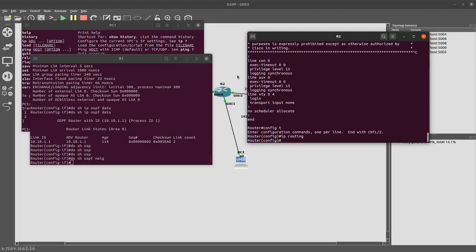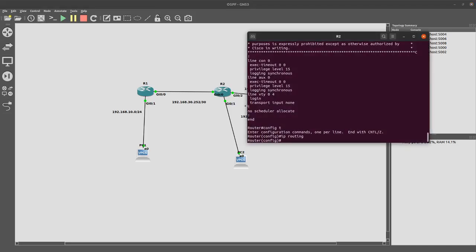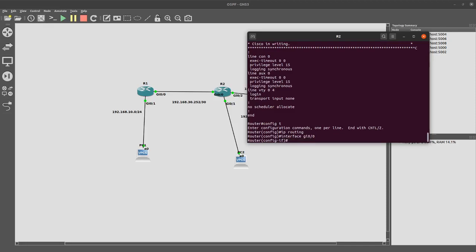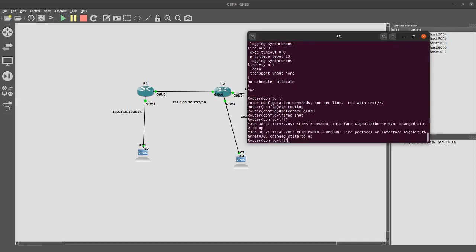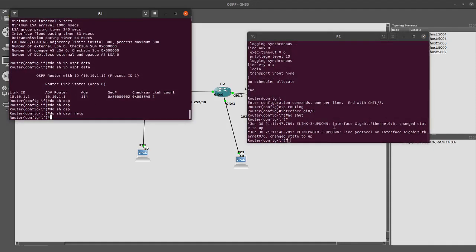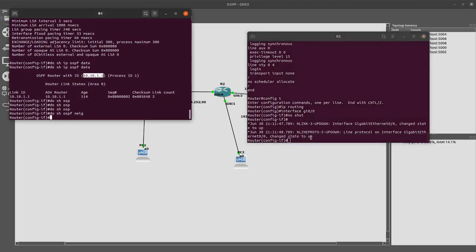The interface which is connected to router 1 is down, so we have to bring that interface up also. We're going to router 2's interface, the one connected to gig 0/0, and no shut. Okay, that's it. I want to bring that interface up. You see that it is doing some advertisements, so it is establishing something, and the line protocol changed state to up. But we found another issue: the router IDs on both are the same.